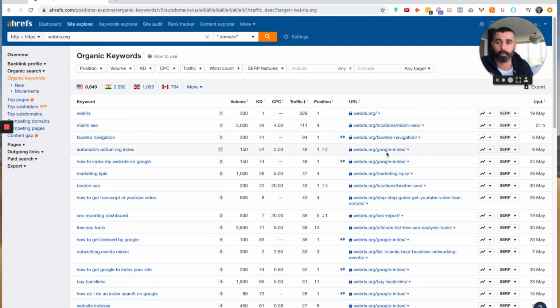But aside from that, what you're going to want to do is pull this data down through export into Sheets or Excel and then do some manipulation there where you can use formulas, you can use filters. It's just a lot faster than trying to do it up here. So you can also look at new keywords, you can look at movements.